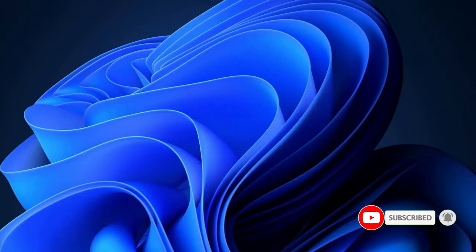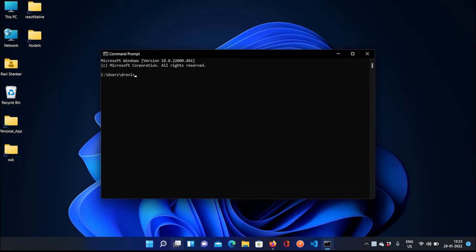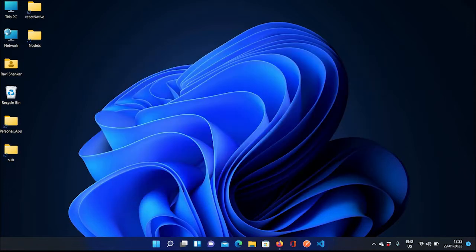If you want to check whether Git is installed or not, just open your command prompt and write git --version. Then it will give you the current version of Git that you have installed. Okay, so it is giving me the version. Just close the window.